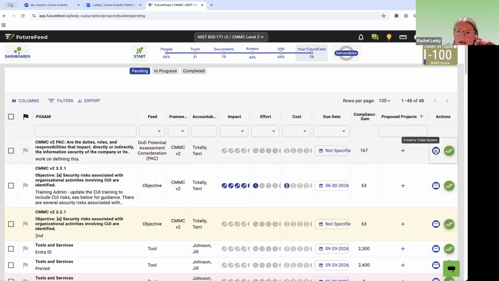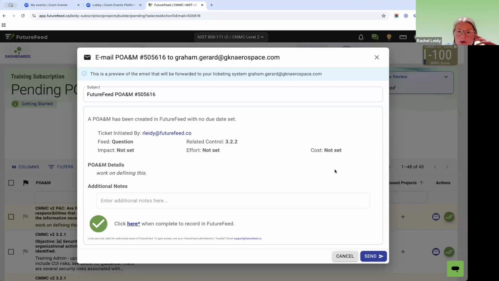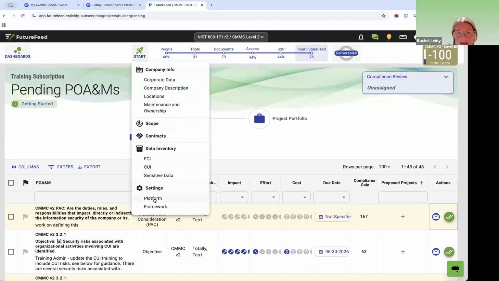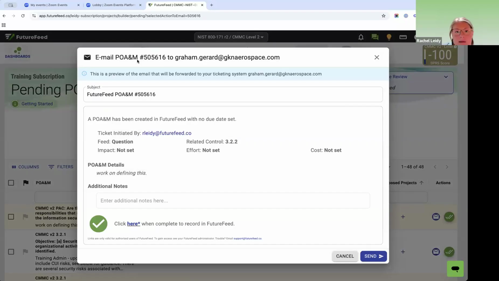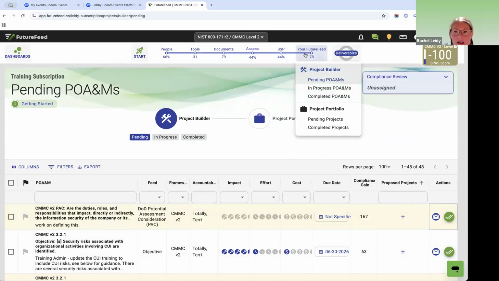You have the ability to email directly from FutureFeed POA&M to your ticketing system here. If you've enabled that, where you enable that is under start, under settings, you can enable ticketing system integration. So I would be sending an email to my ticketing system for this POA&M item. And I even could put some status notes here if I wanted and hit send. So you do have to have that enabled, but we provide that capability.